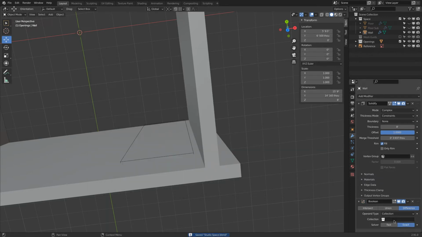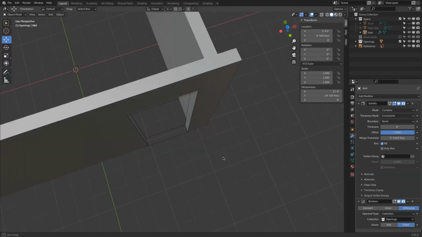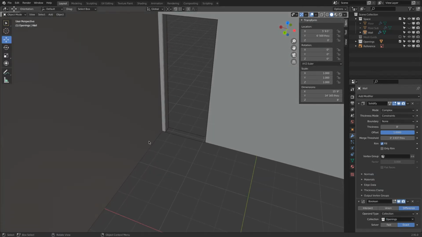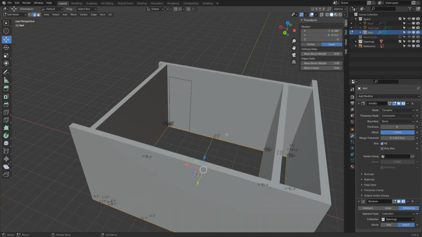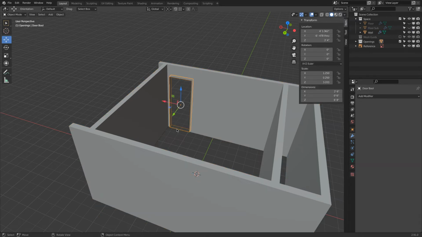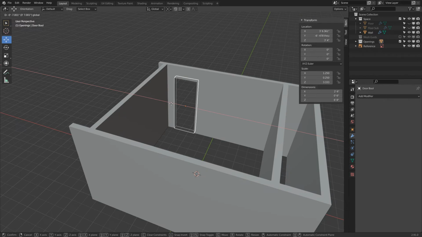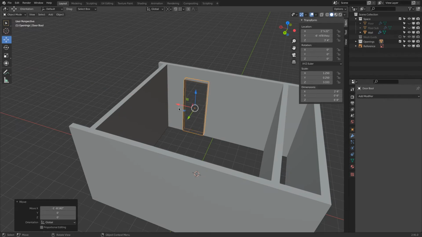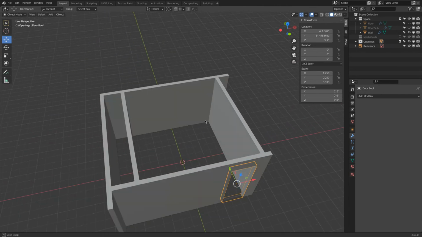And go collection and select openings. Zack, there. The nice thing is, in mesh mode, here I can just work with the walls. I can move them around. And then the opening is done automatically. If I need to move the door, well, I just move this rectangle. So this is actually a huge, huge time saver.